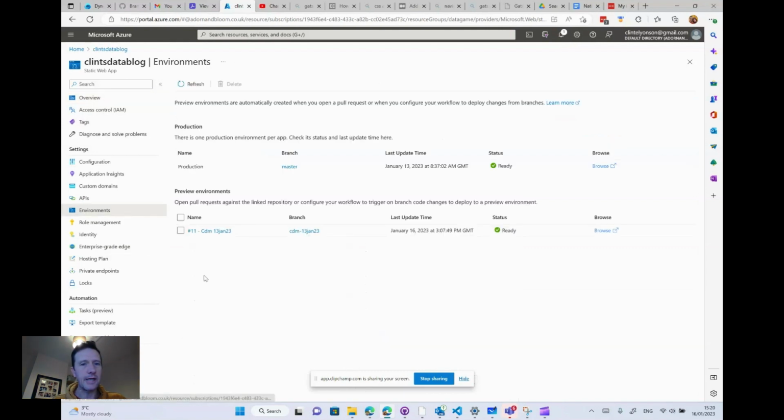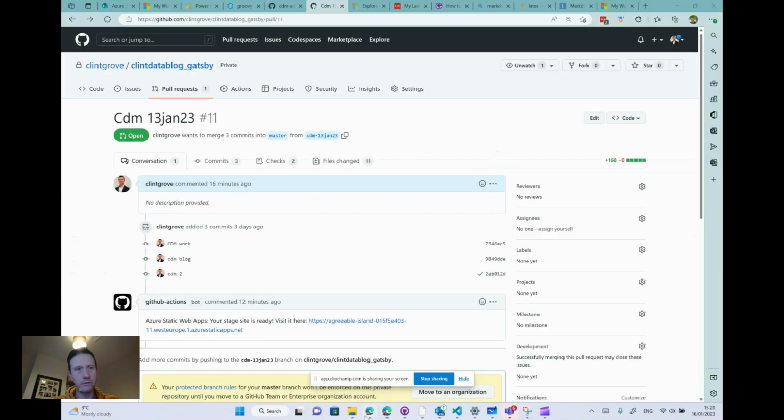And I think this is a very handy tip over here, which is a preview environment. So if you do a pull request in GitHub, then it automatically creates a preview environment for you. You can see that I've got that here. And my GitHub, I think I've got it on the screen here. You can see this is my repository.